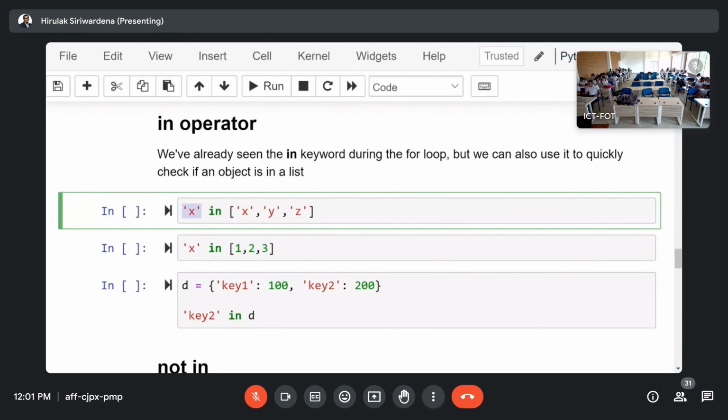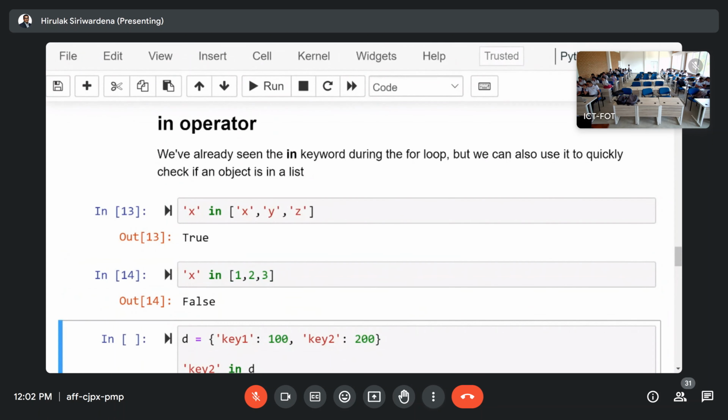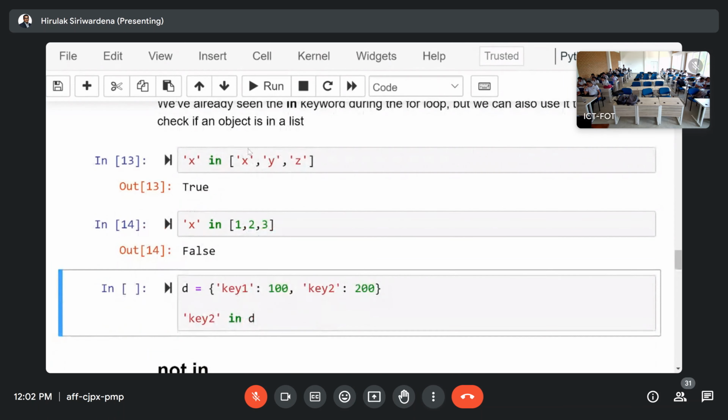So this will output as a boolean, right? Without running it, actually X is available inside this list, right? So if I run this one, the output will be true. Of course, X is available there. And if I try this one, this is 1 2 3 in the list. There's no X inside this specific list. If I run this one, it will put that as a false, right? So not only for list, but you can do this for other data types as well, right?